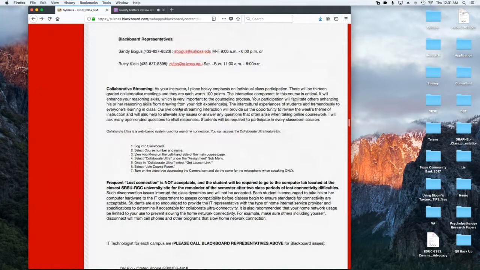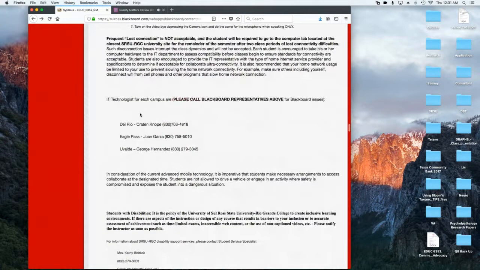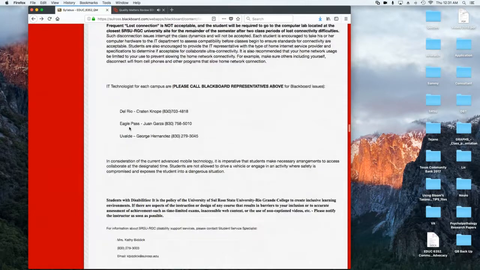And if you have problems with Blackboard, as I mentioned, contact these two individuals. If you have problems with IT, hardware, or software, contact these individuals.